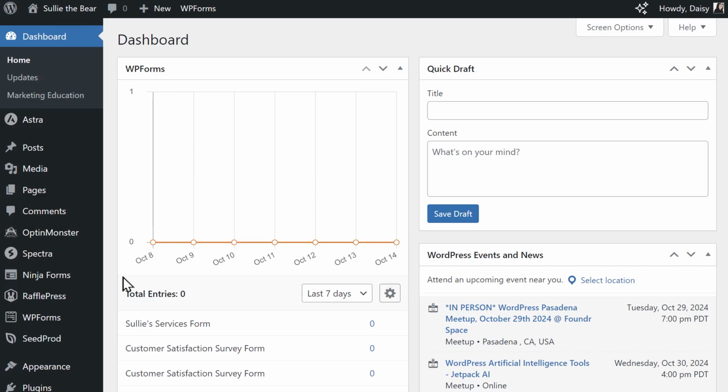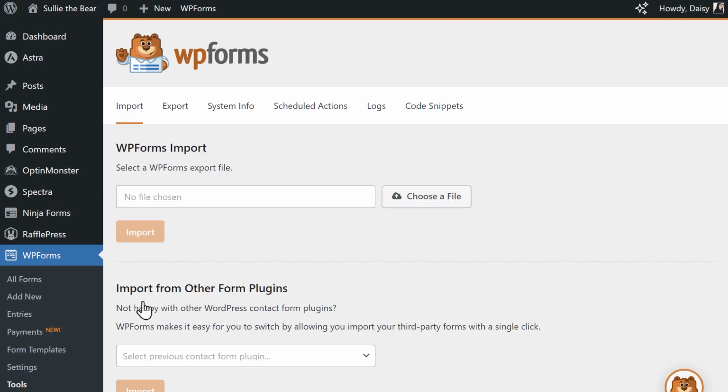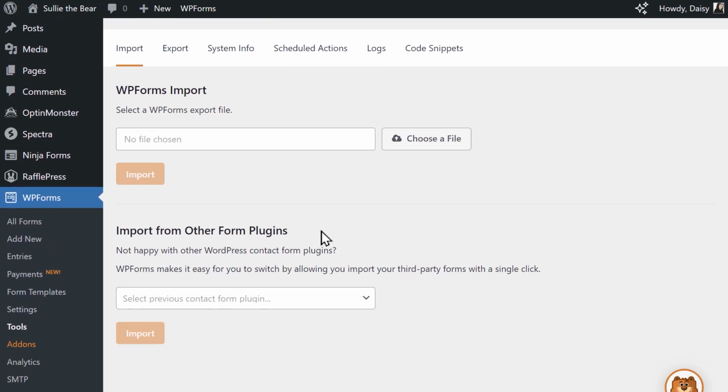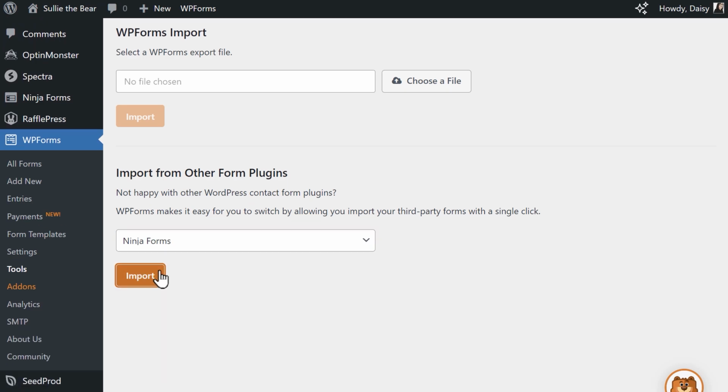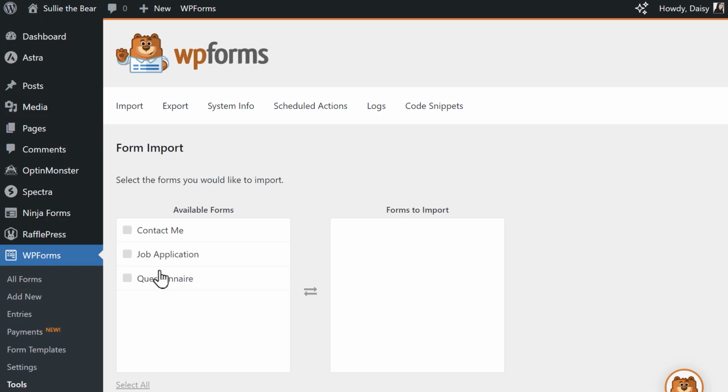After installing the WPForms plugin on your site, go to WPForms on the left sidebar and then click on Tools. Look for the section called Import from Other Form Plugins, and in the dropdown, select Ninja Forms, then click on the Import button. You'll then be able to select which specific forms you'd like to import from Ninja Forms under the Available Forms column on the left.